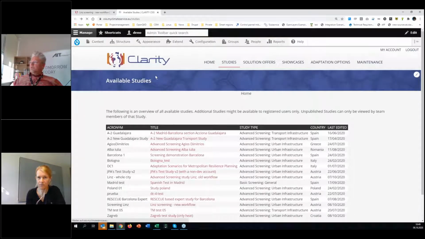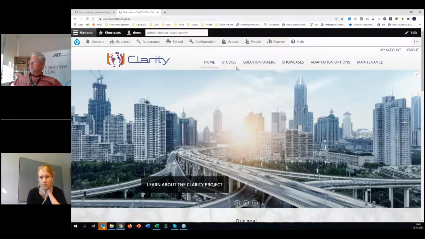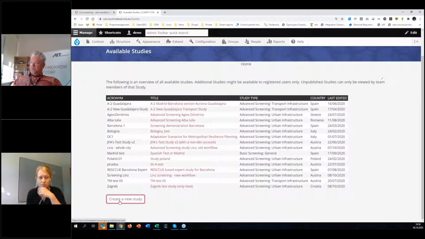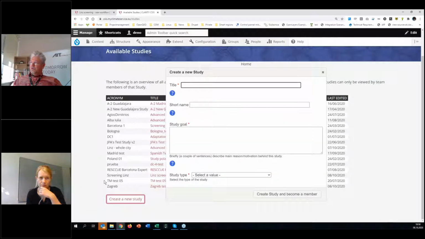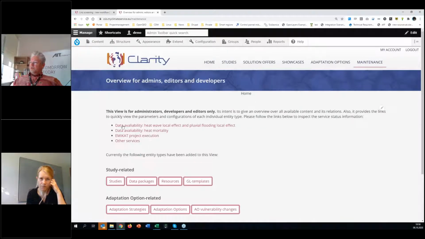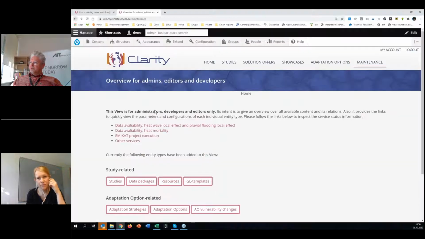So let me see if I'm using my local administrative account here, and everything is as it was, which means basically that there are a little bit more things that one can see, like for instance, this maintenance, where I can see where currently we can do studies and some other information. This is all not shown to normal users, but okay.